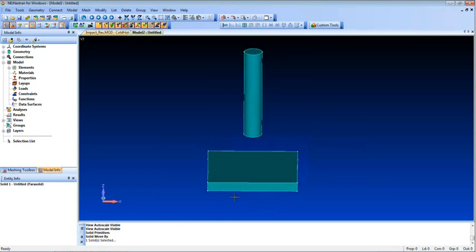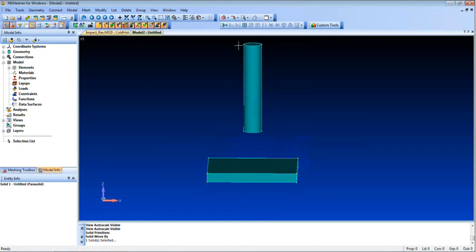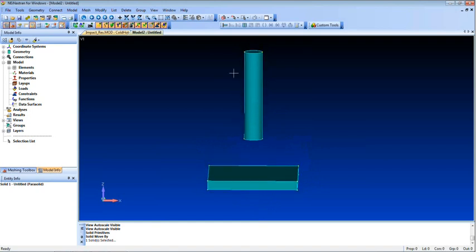So the bottom is going to be our rigid wall, and the top part is going to be our aluminum tube. So I'm going to mesh the outside with plate elements.